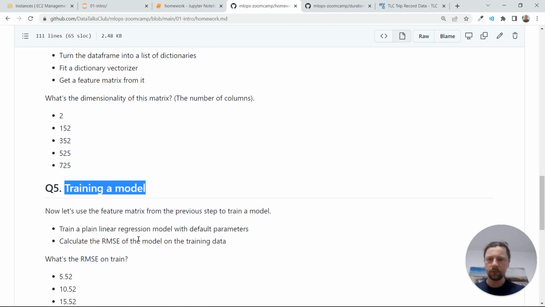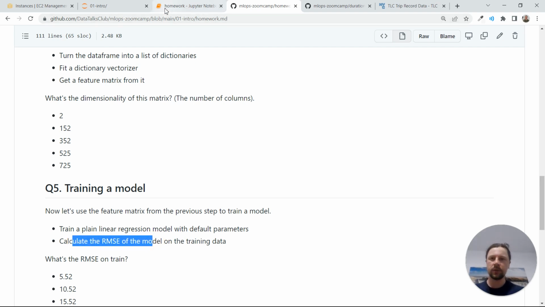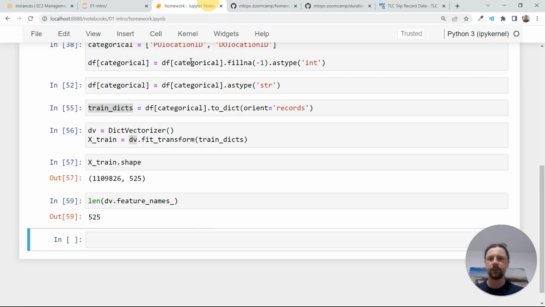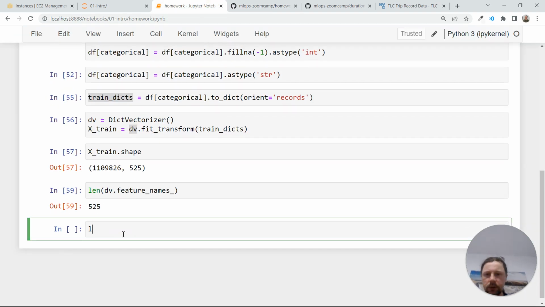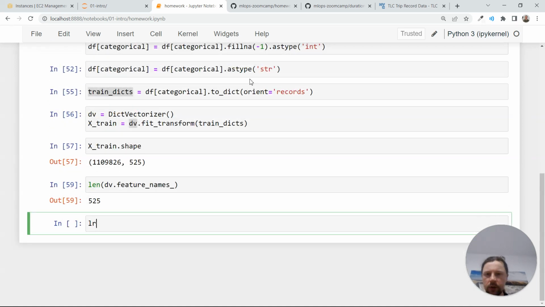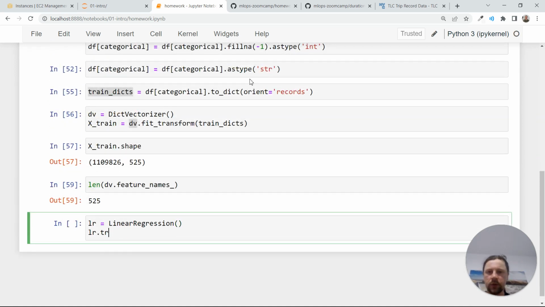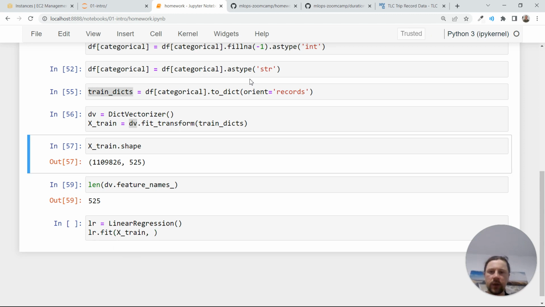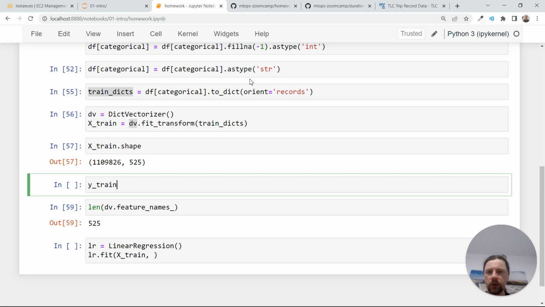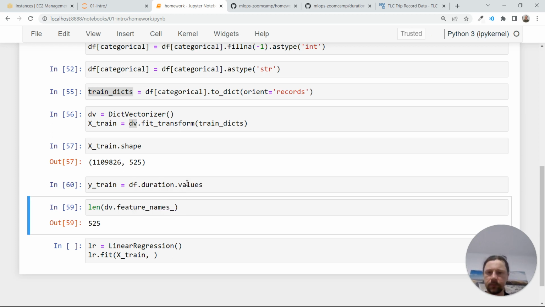And then we train the model. So we need to train a plain linear regression with default parameters, and then we need to calculate RMSE on train data. So let's do this. I think I already imported linear regression, and then we do linear regression fit. So xtrain, we don't have ytrain. Ytrain would be data frame duration values.